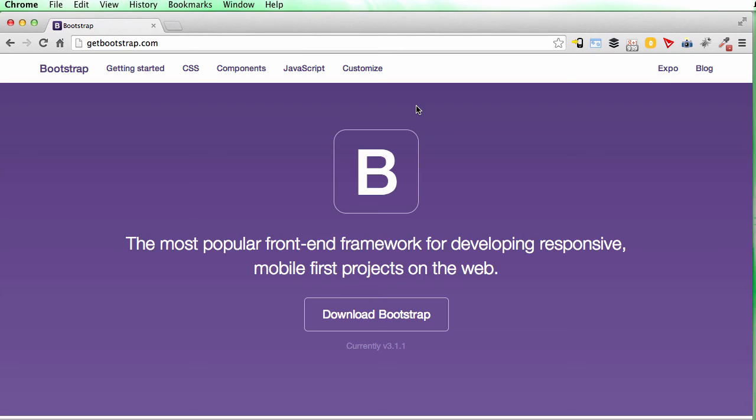So we're going to look at Bootstrap. It's not the only way to do responsive design by any means, but it's very widely used, very well respected, and very easy to get into. So we're going to see what Bootstrap can do for us in the next few videos.